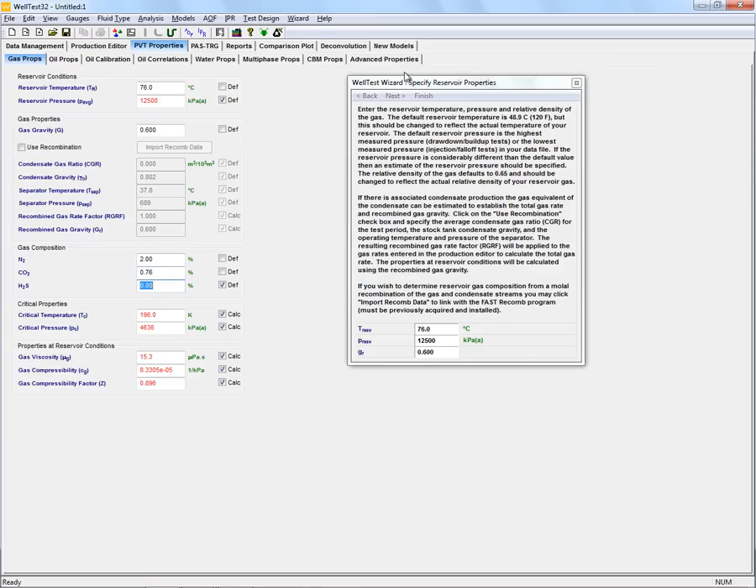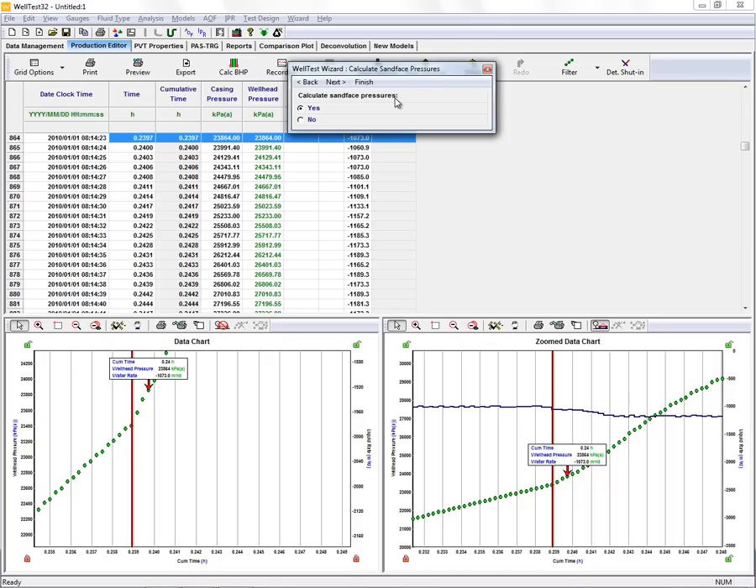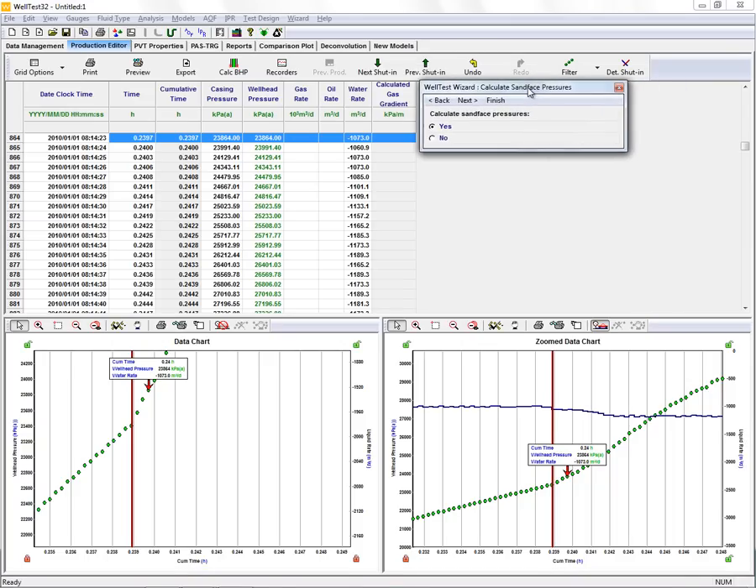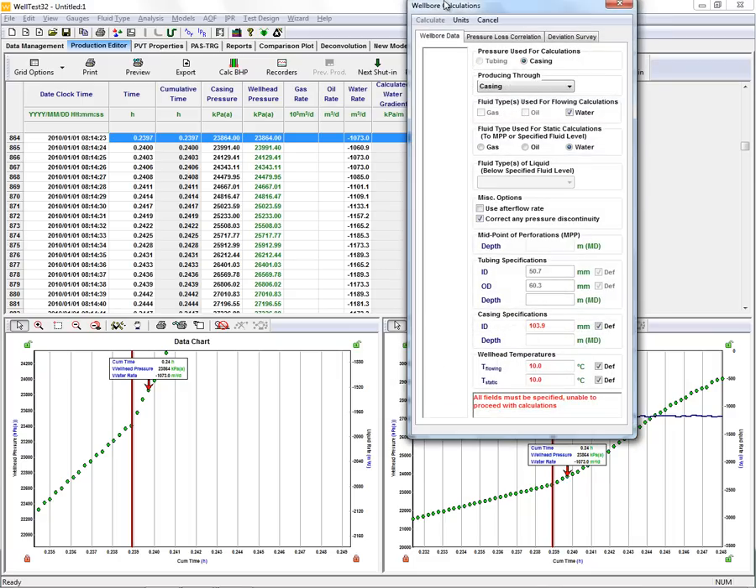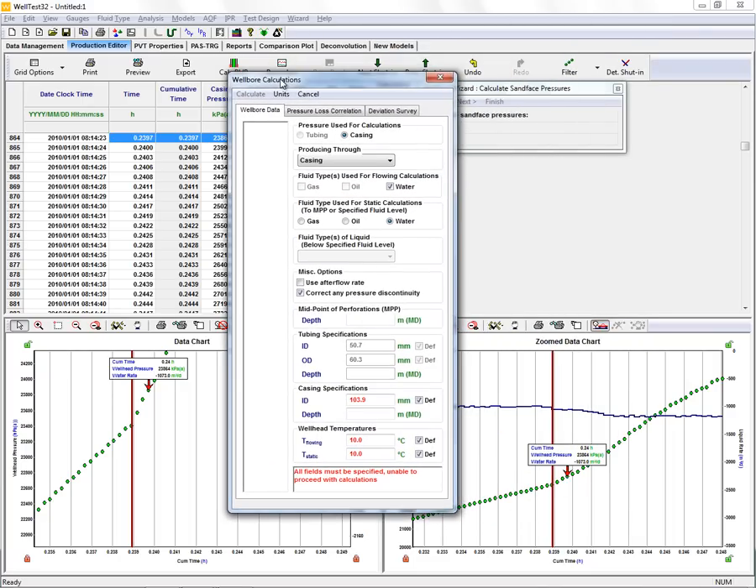So now that we've entered in all our PVT properties, we're going to set up our wellbore so we can convert our wellhead pressures down to bottom hole pressure. So we're going to select Next here. It'll bring up our wellbore calculations box. And it's already defaulted to use the pressure from the casing. And we are doing a mini frac test and injecting water, so we have the appropriate fluid selected here.